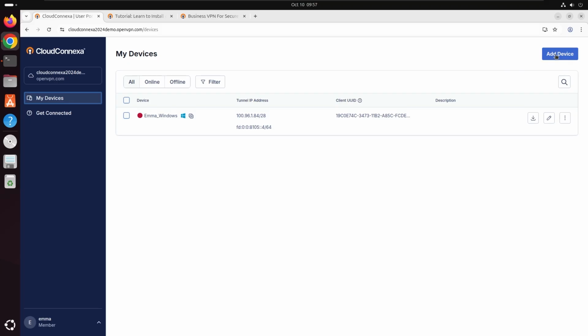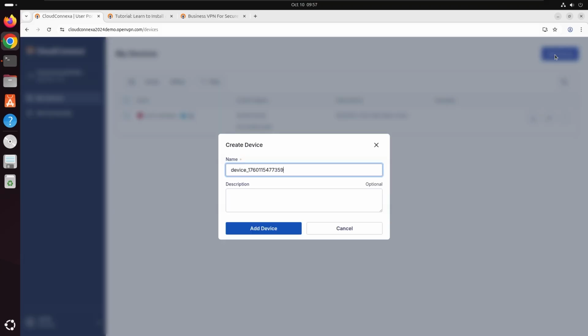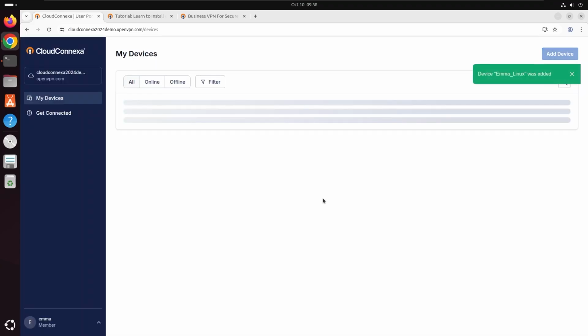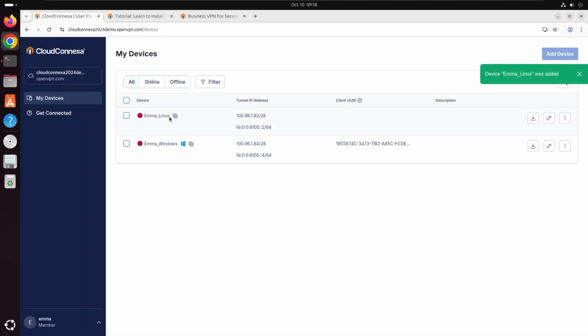Now, this can be done by the administrator on the admin portal as well. But since the admin hasn't done this in this demo, we're going to do it here. Let's call it EMA_Linux. This way we know which one is a Linux machine and which one is a Windows machine. So we got EMA's Linux here. Let's click on download the profile.